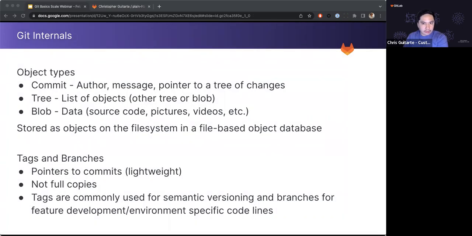Some of the Git internal terminology, just to give you some context here. You've got object types of commit, tree, and blob. A commit contains the author, a commit message, which is a short description of what's contained in that commit, and a pointer to a tree of changes. A tree object, on the other hand, is used to represent directories or folders of files and other subdirectories. A blob is essentially just data. Could be your source code, pictures, videos, etc.